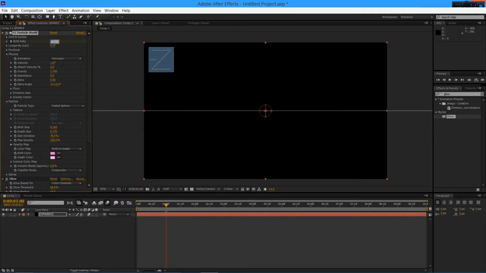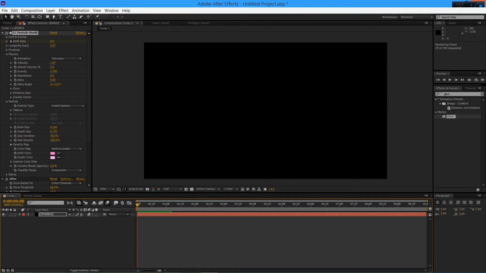And then go to 1.4. And then page down once again. And then go back to 0. Now it has that little burst effect, and our final should look like this.